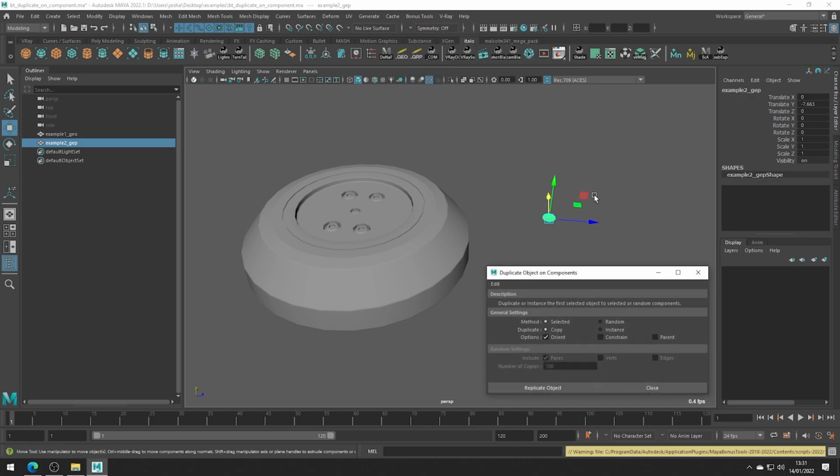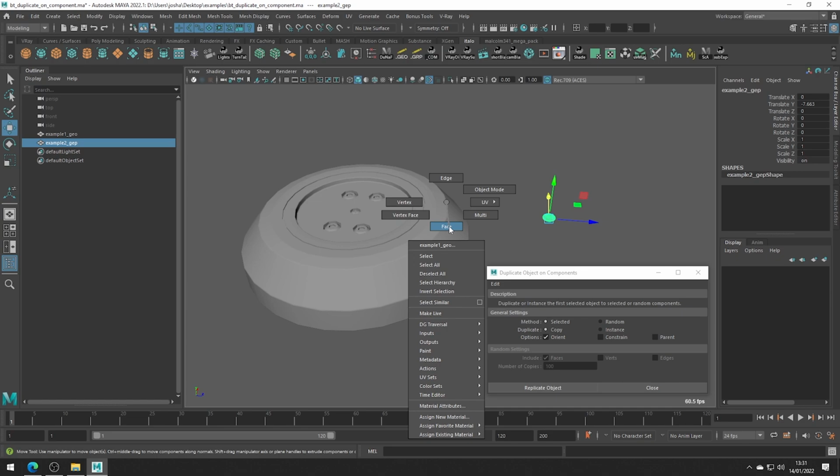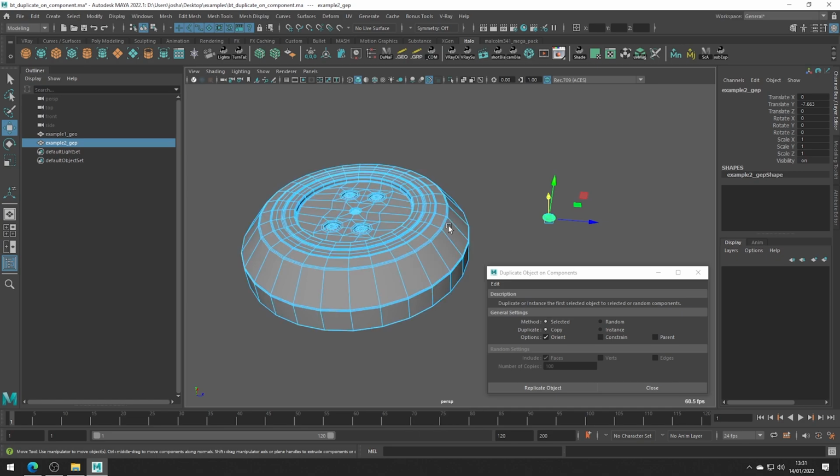With the screw, or whatever object selected, hold down the right mouse button on the second object and go into a component mode. In this example, I'm just going to use face. And then I will just go ahead and shift select some faces, and these are going to be the ones I want to duplicate onto. For now, we can just leave the duplicate mode to copy, and let's just leave it to just orient.